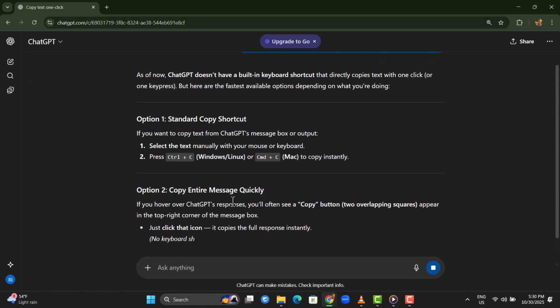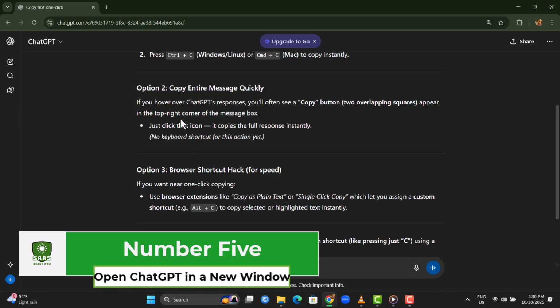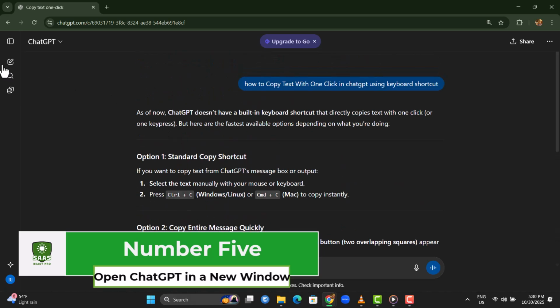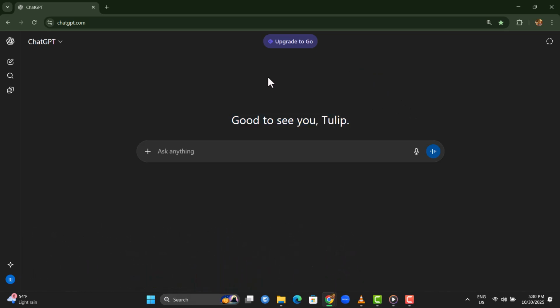more effective. Number 5. Open ChatGPT in a new window. This simple trick transforms ChatGPT into a standalone app, completely removing browser distractions and helping you stay focused. It makes accessing ChatGPT faster, smoother, and far more convenient for your daily workflow.